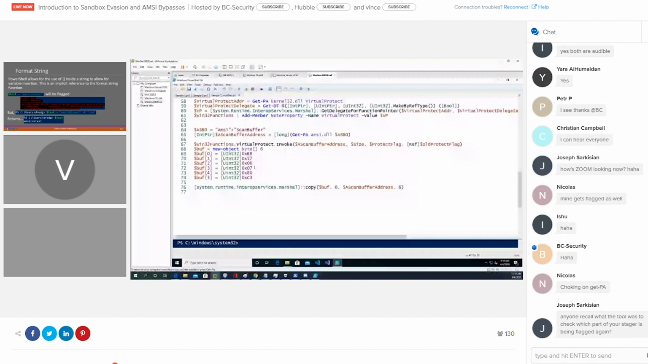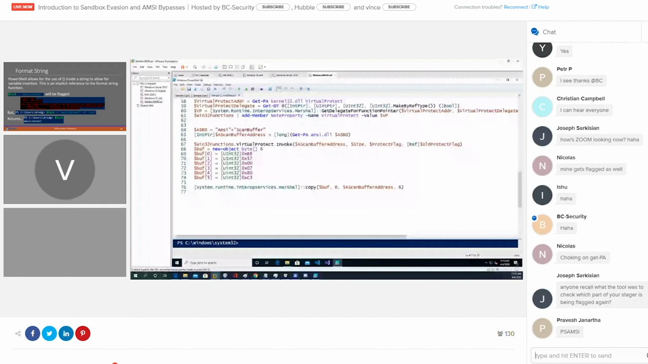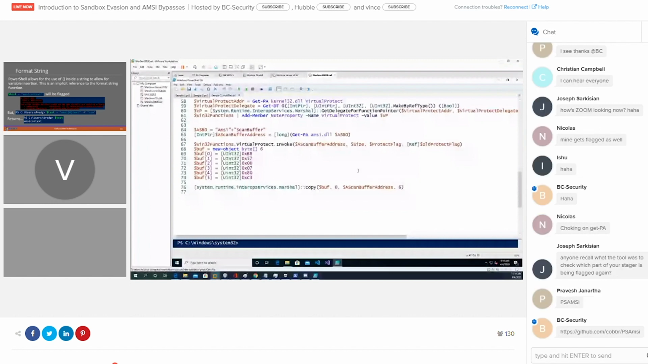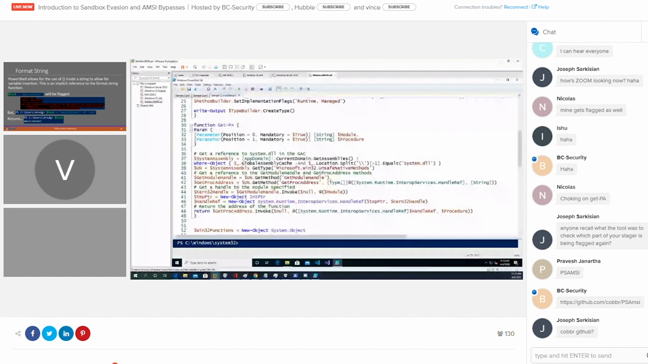Nicholas, you have to make sure that anywhere that GetProcAddress is called is changed to GetPA. Joseph, it's called PS AMSI, that's the one I use.